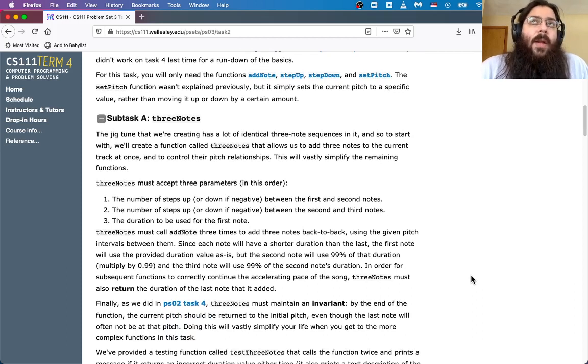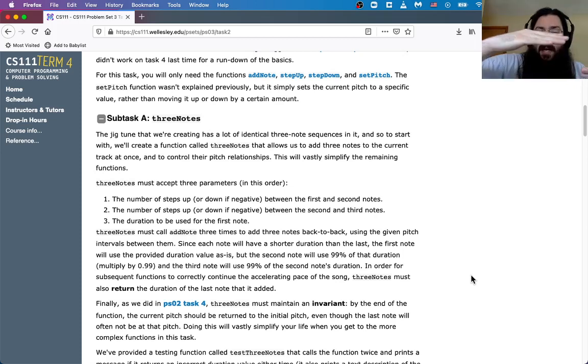So instead of adding 3 specific notes, like, oh, this one, then 2 steps up, then 1 step down, 3 notes is going to have 3 parameters. The first parameter is the number of steps up, or down if you give a negative number, between the first and second notes. The second parameter is the number of steps up or down if negative, between the second and third notes. And the last parameter is just the duration to use for the first note. So we're going to add 3 notes. We have these 3 parameters that control how far up and down we go in pitch between the first, second and third notes. We can use those parameters to be very flexible and create a lot of 3-note patterns just by manipulating the parameters.